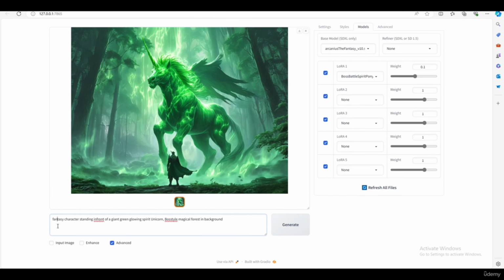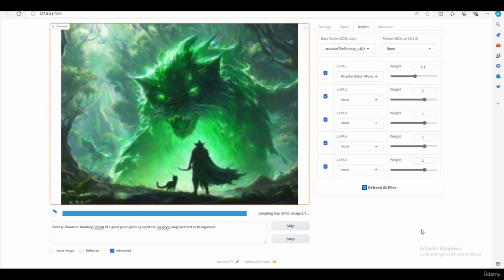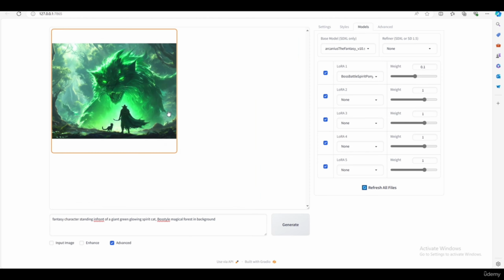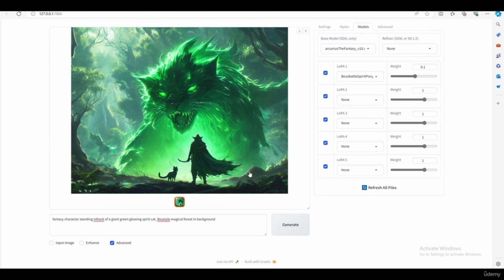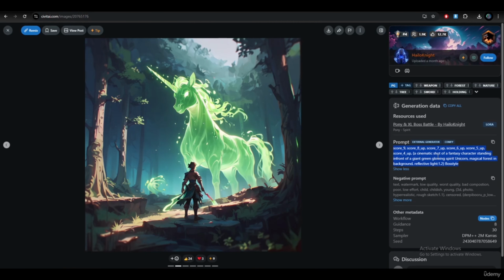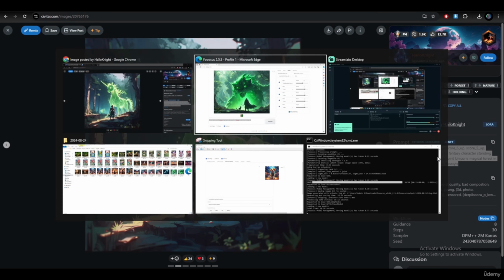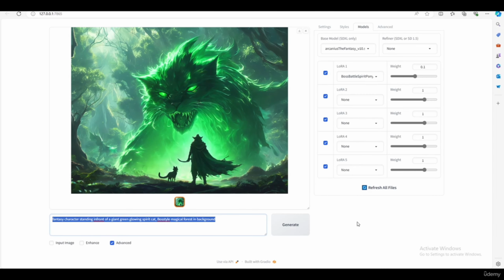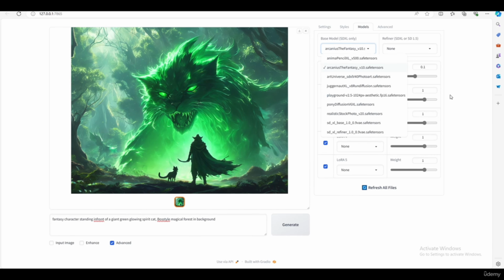So, fantasy character standing in front of a giant green glowing spirit unicorn. I change it to dragon, or I change it to frog or cat. Let's do it with the cat. Okay, so this is really exciting and the result we got here is really incredible. Again, this is what we want. So you have to understand the basic prompt here and tell your machine what you want, and you have to clearly explain it. I hope you get the basic idea of what we have done here. So in the next section, we are going to explore more LoRAs and more models. See you in the next lecture.